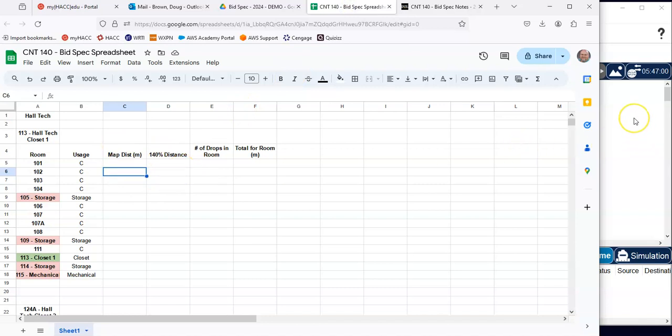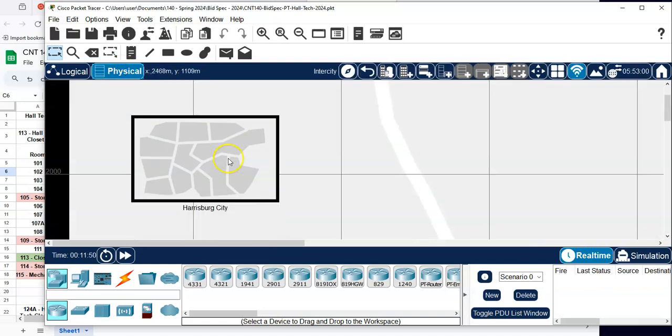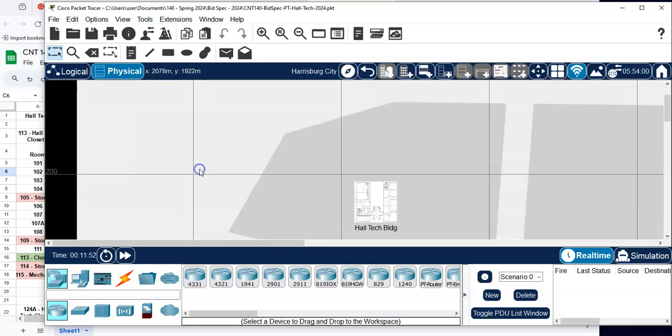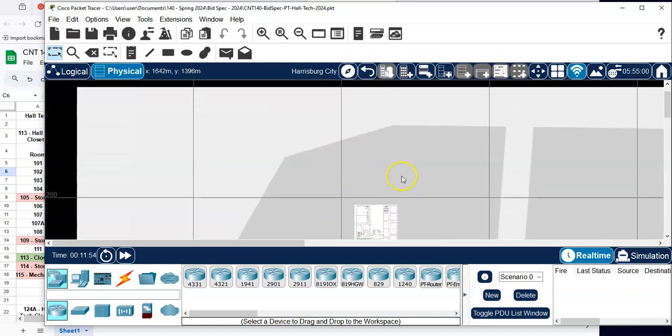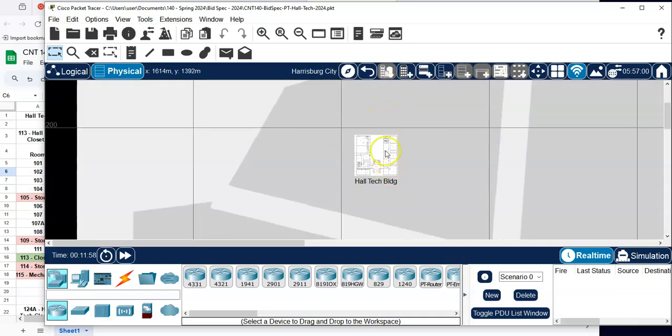So first thing I'm going to do is open the Packet Tracer file that I downloaded previously, my Packet Tracer Hall Tech file here. You notice on the logical there's really nothing over here. We're going to go to the physical side. Here's our Harrisburg City. We're going to open that up. Here's the Hall Tech building. And again, just take note that I do actually have the scale turned on here. So that gives you an idea.